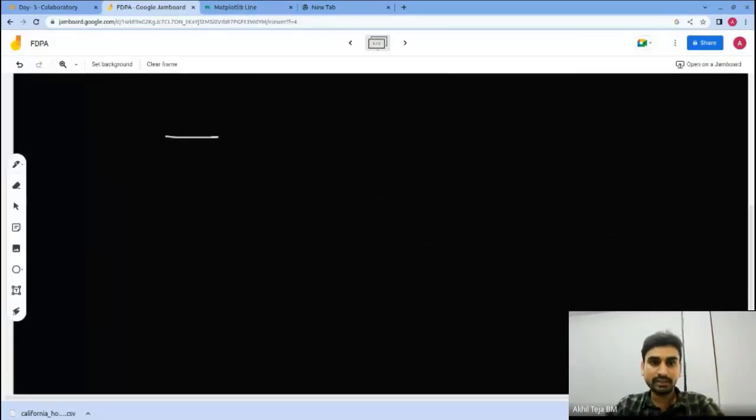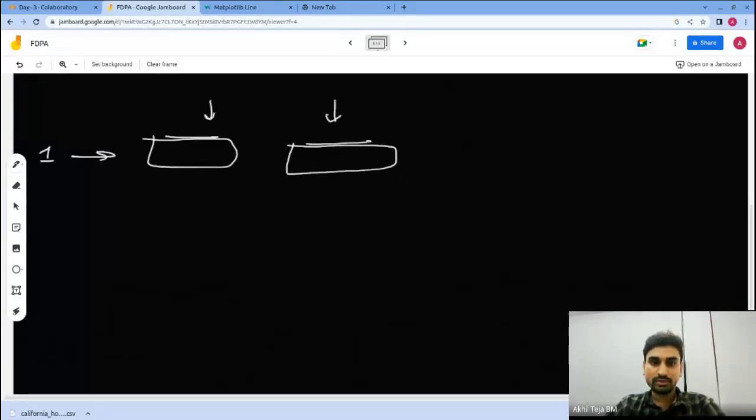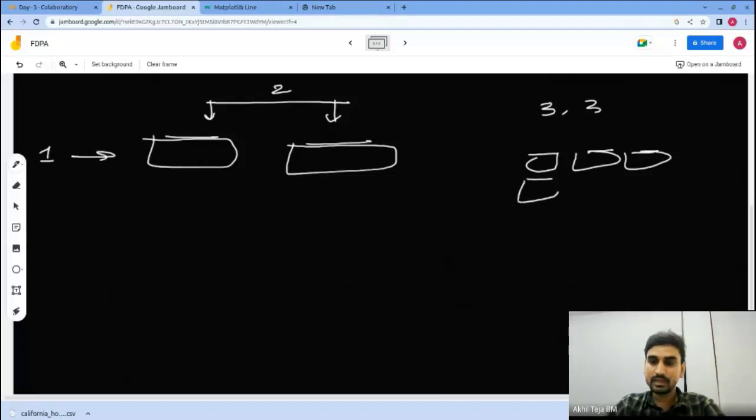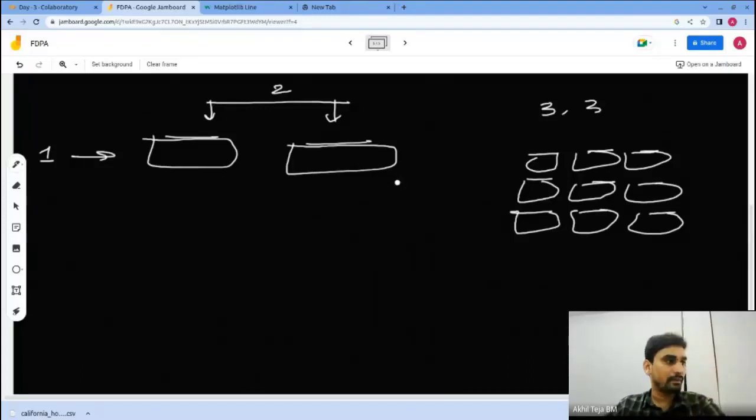If I'm expecting two graphs like this, it is having one row and two columns. So 1 comma 2 means one row, two columns. So you'll get two graphs. What if I write 3 by 3? It means three graphs row wise and three column wise. It will generate subplots like this, just like in your usual MATLAB.